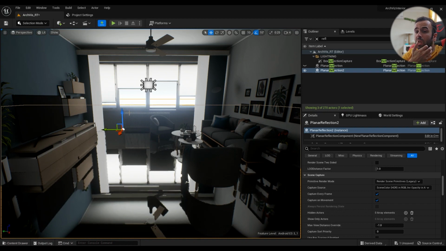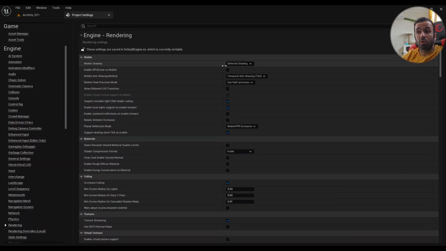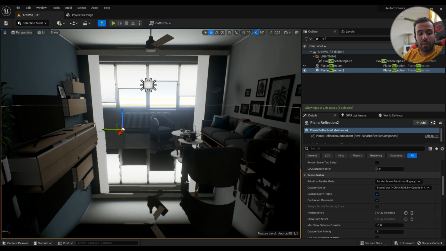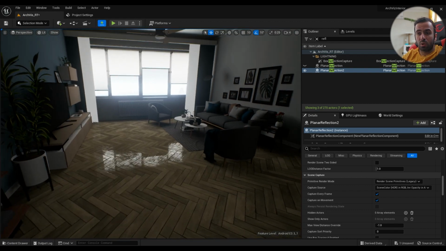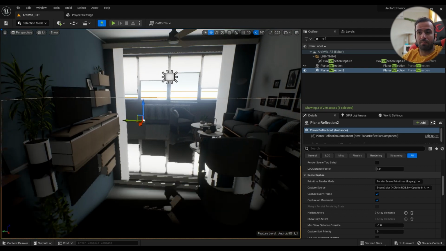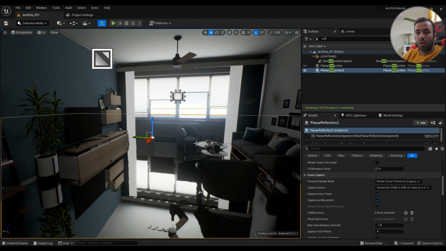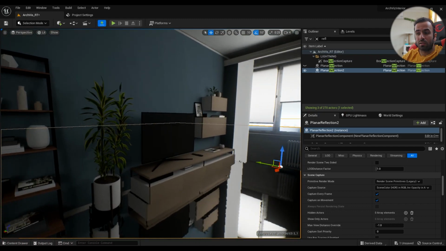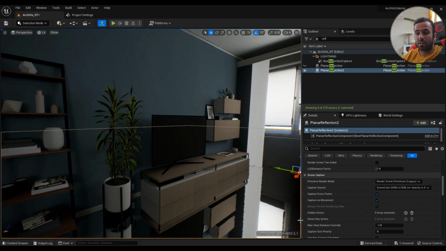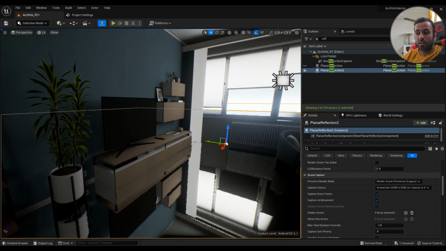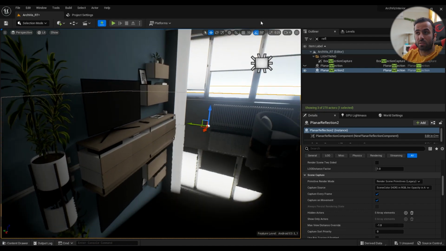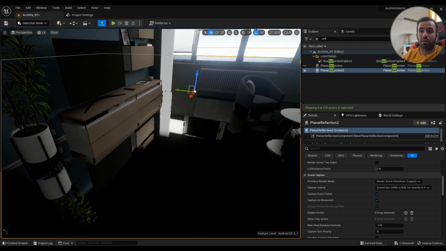So if you play the game, the reflections are all good. If you don't have any reflections, double check this one. Maybe it's set to forward shading. This is very important. Hit G on your keyboard to see what you have on your screen, or play the game. This is just a previewer for you. If you pay close attention, these places are not casting any reflections, just because these places are not in the screen. So whatever is visible in the screen, then you'll have the reflection as well.